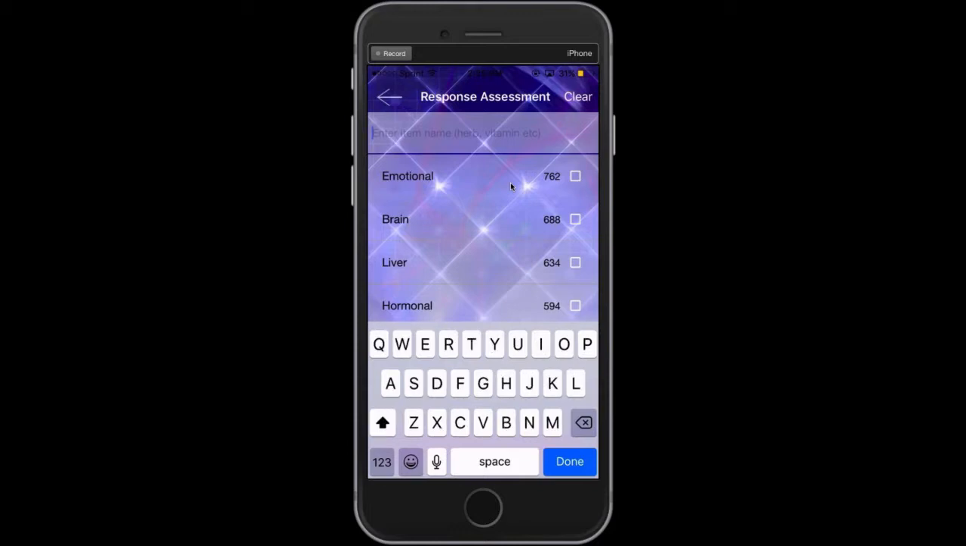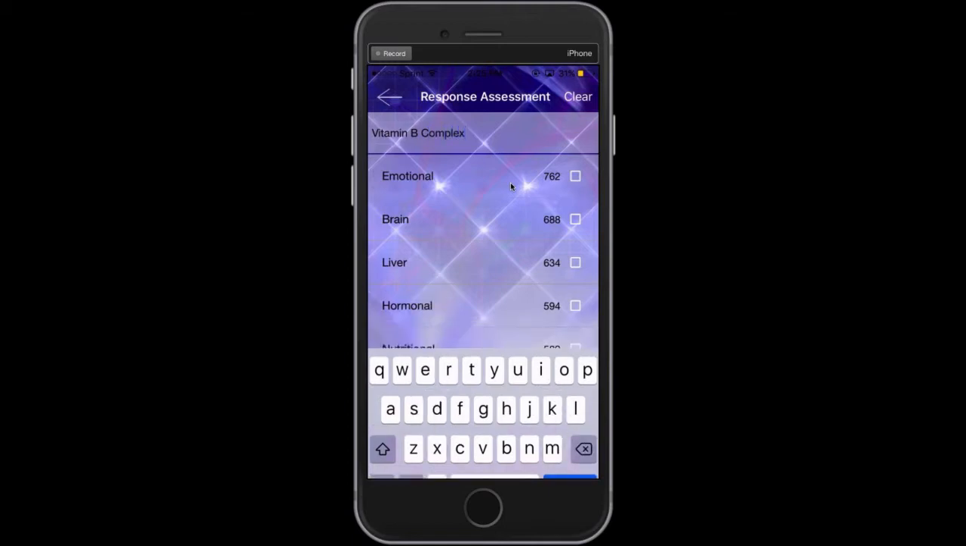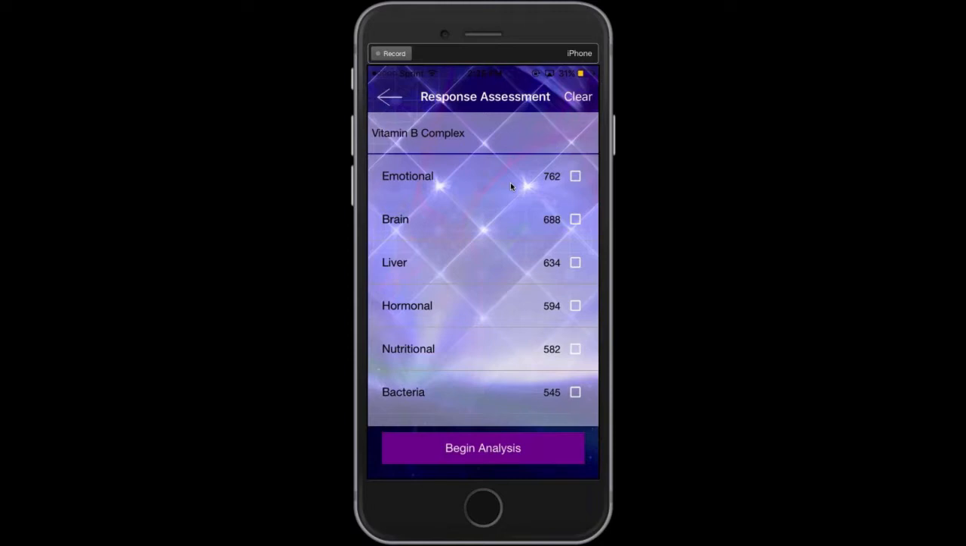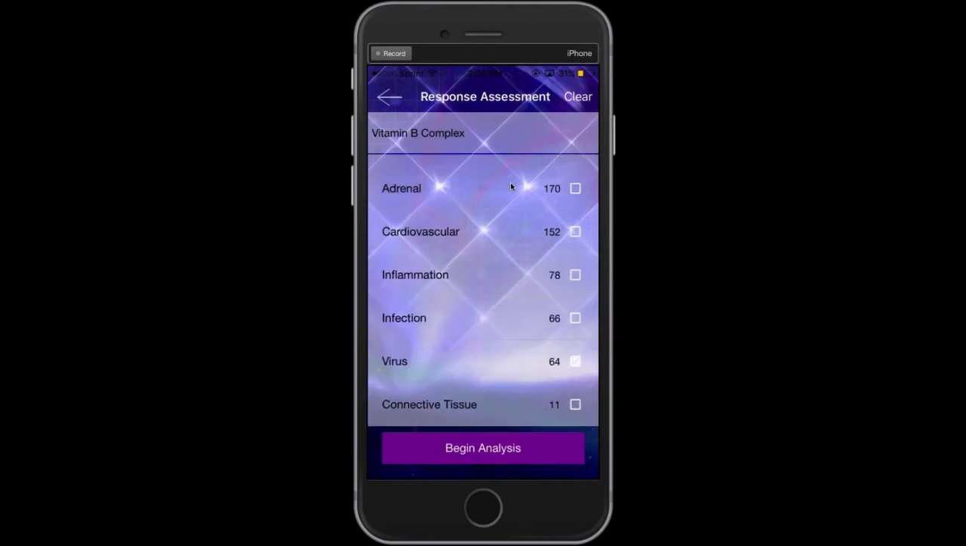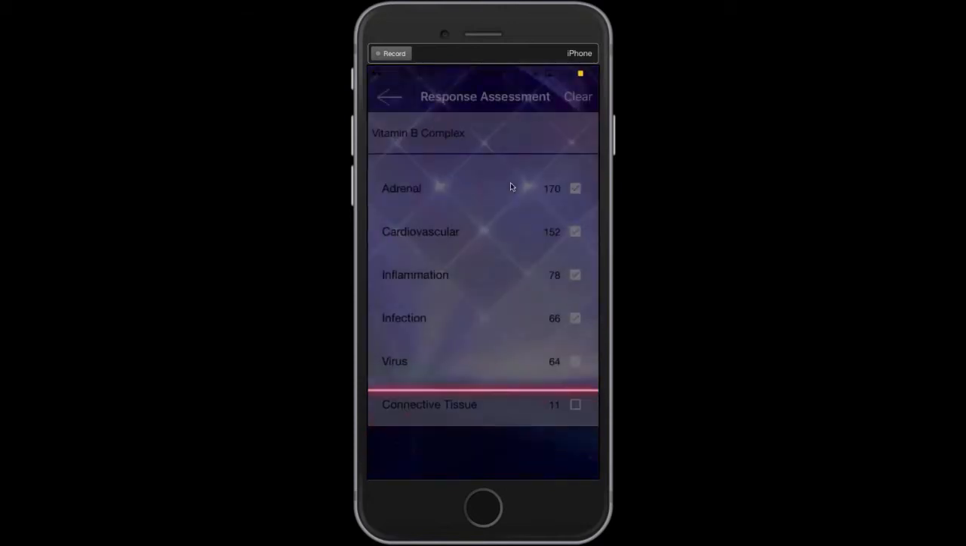Let's say vitamin B complex. And then I want to see how the scores change here. So here, I'm going to tap the ones I'm interested in seeing the change scores on. And we're going to see these show up to the left after the assessment. So let's go ahead and hit begin analysis. And then we're going to look at the things to the left.